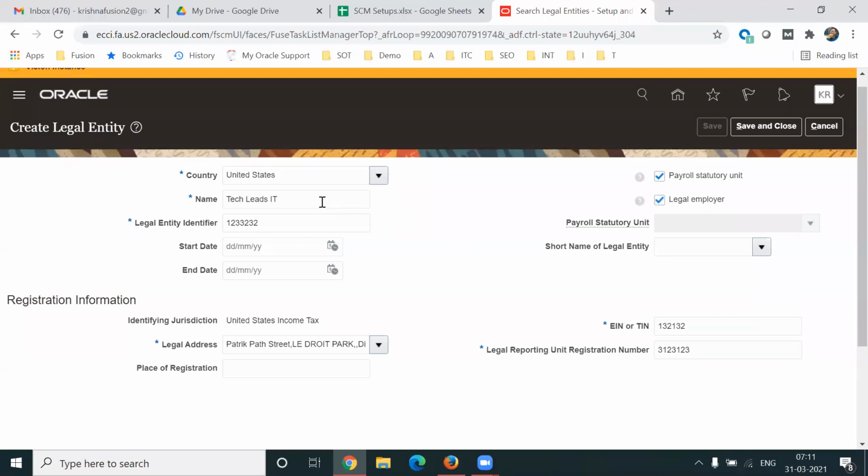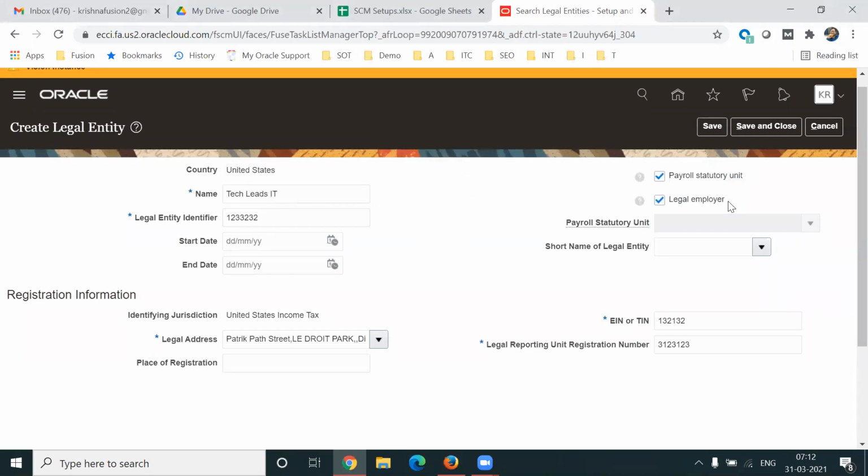The legal entity name should be as per the registration document. And what is this checkbox? Legal employer is nothing but, this is a company, right? This is our company. If you enable this checkbox, we can hire employees under this company. And if you enable this checkbox, we can run payroll for them from this company.